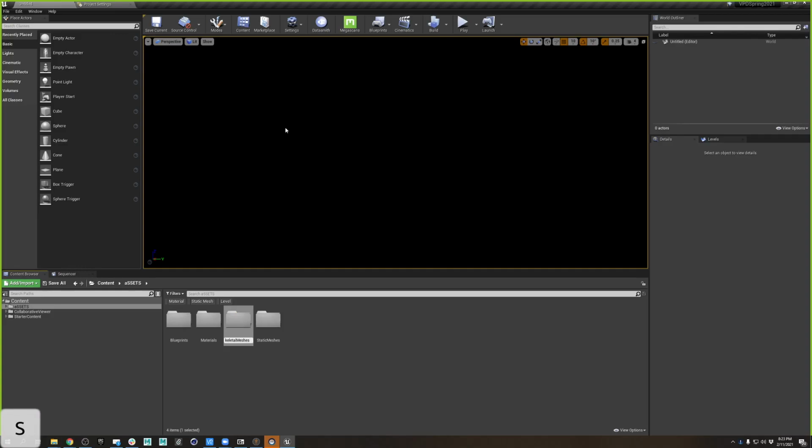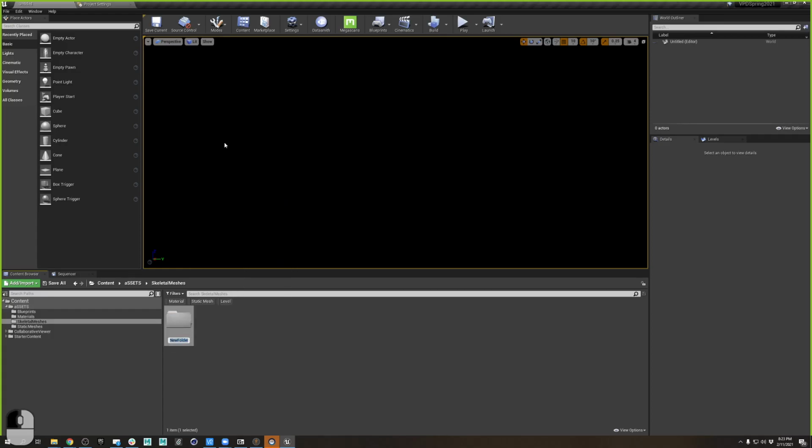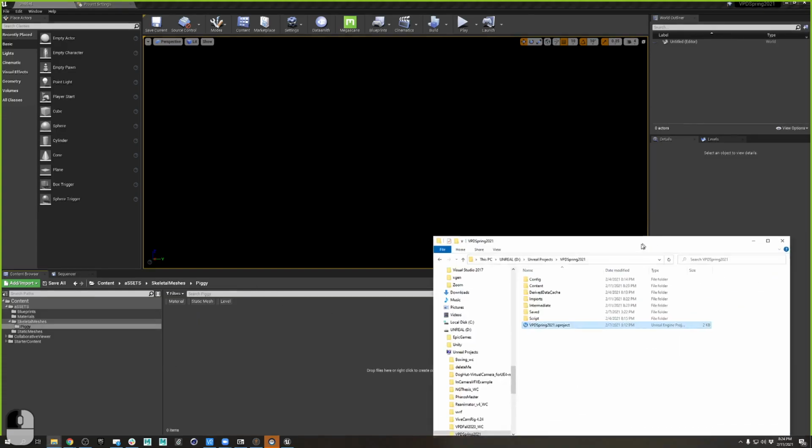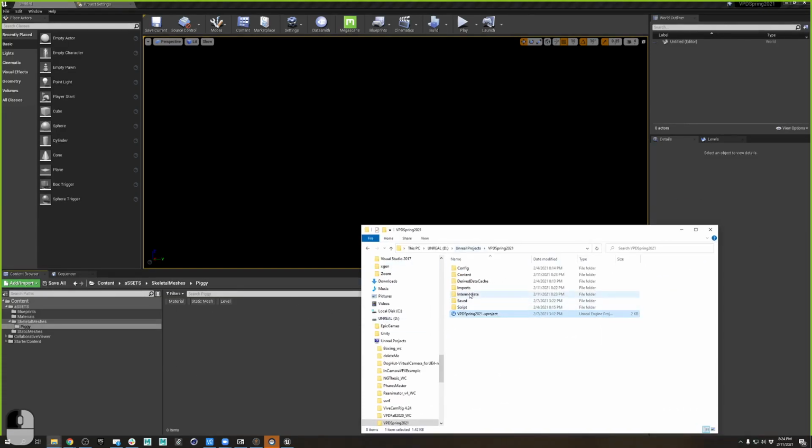Skeletal meshes. And then I'll make a folder for the character itself, because I might have many skeletal meshes. So this is Piggy. And I can drag and drop or use the import button.